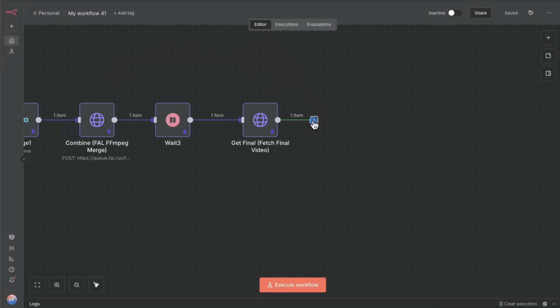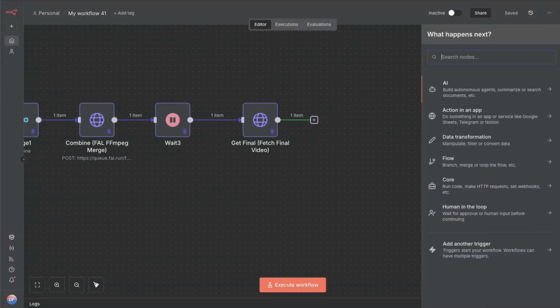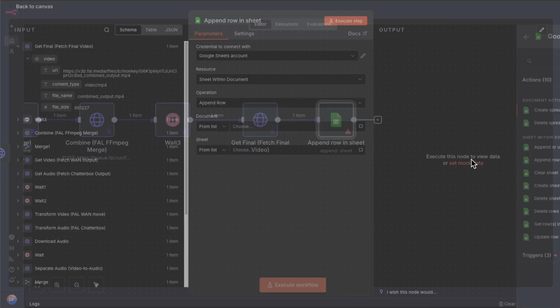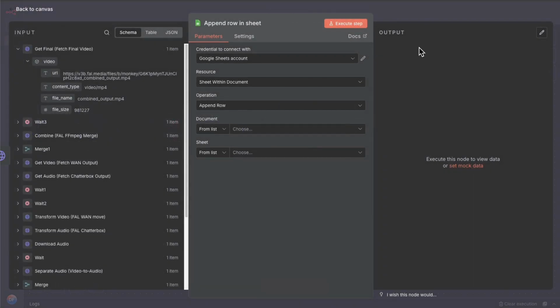Alright, so now we're going to add the recording to Google Sheets. Here we'll just type Google Sheets, and here we're going to create a new row. So we'll look for the Append Row in Sheet option. This allows you to create a new row.